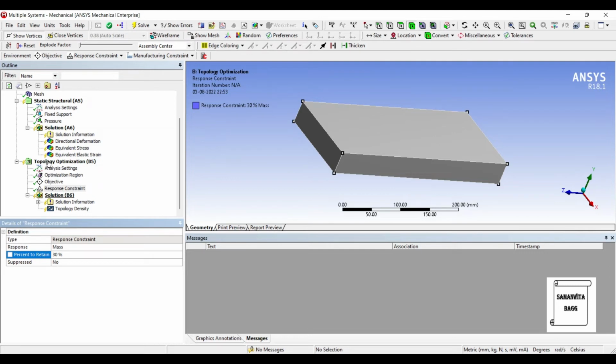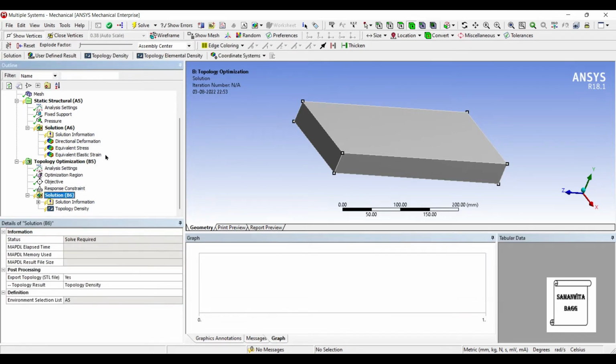Next I'll go to solution and here I'm not going to change anything, so we can directly go for solving it. Before that, just check that export topology STL file is generated. You should always click it to yes and don't make it no, because you also want to see what happens when the mass is reduced and the same mass is subjected to the same boundary conditions that we have given initially. I'll explain that in some time. As of now, just select the STL file to yes, go to solution and solve.